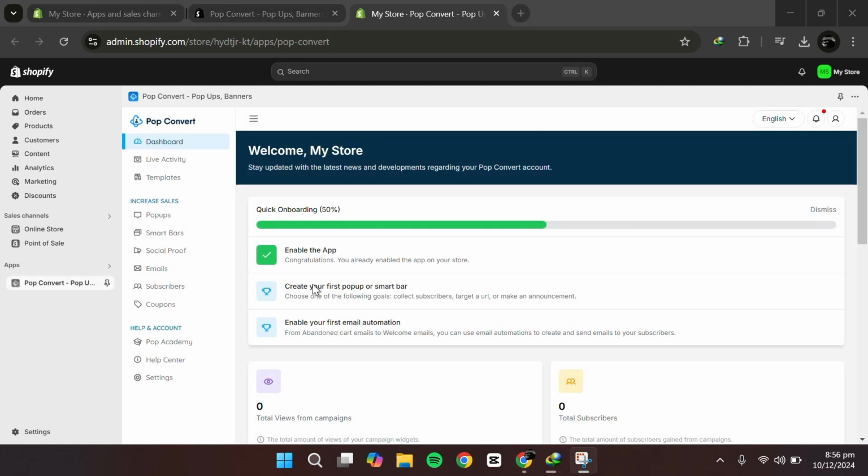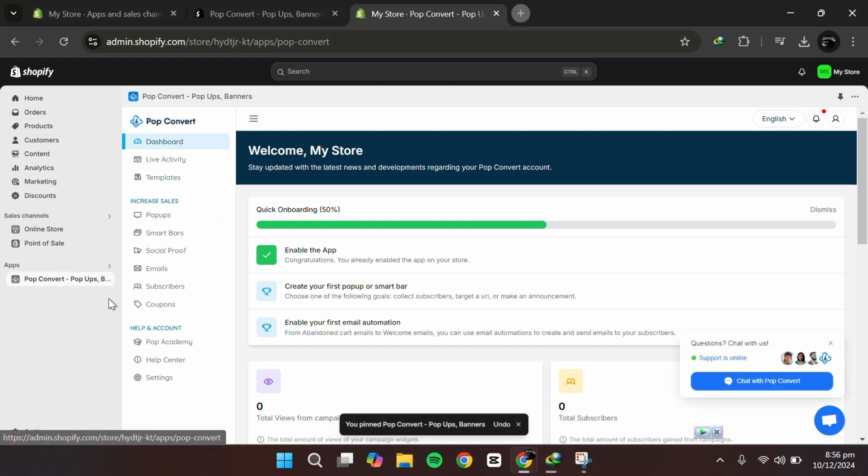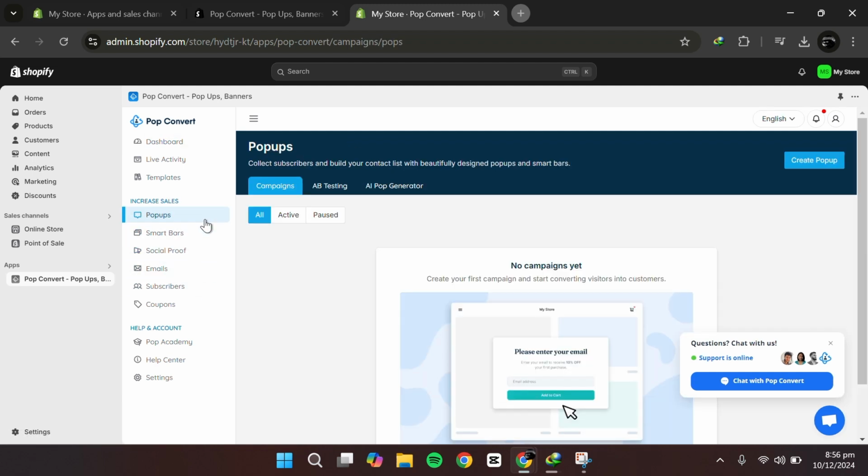Once it's installed, you'll see the app listed on the left-hand navigation panel. You can pin it to make it more accessible. After setup, the app will be ready for use. Next, open Pop Convert. You'll see options for creating campaigns. You can either use one of their pre-designed templates or create your pop-up from scratch.